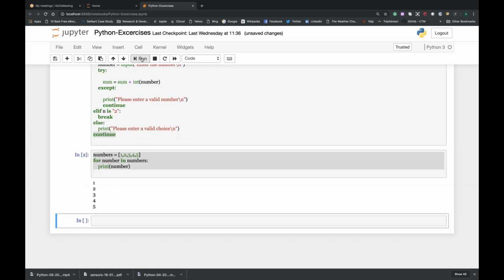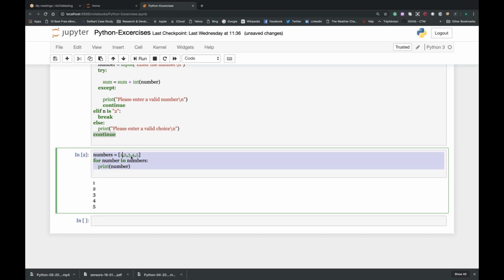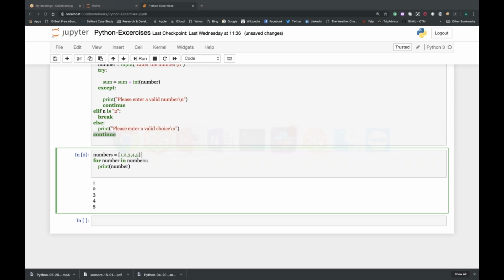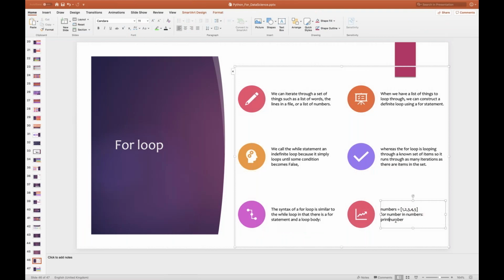See, it has given the numbers 1, 2, 3, 4, 5. Why did it give the numbers 1, 2, 3, 4, 5? It gave it because the for loop has run through 1, 2, 3, 4, 5. For number in numbers means for number 1, for number 2, for number 3, for number 4, for number 5. That's what it is. This is a candid way how your for loop is implemented. Okay. Now let me go on to the next slide.